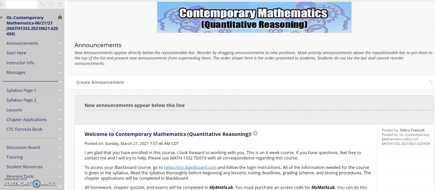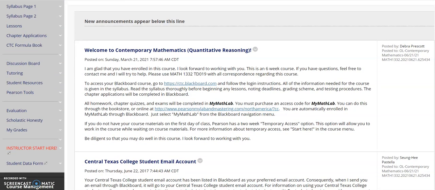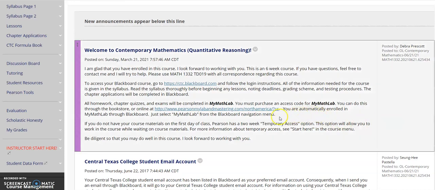The first one is the announcement. And here's what my announcement looks like now. The little paragraph about MyMathLab states that they're currently enrolled in MyMathLab through Blackboard. Just select MyMathLab from the Blackboard navigation menu. So we need to revise that.